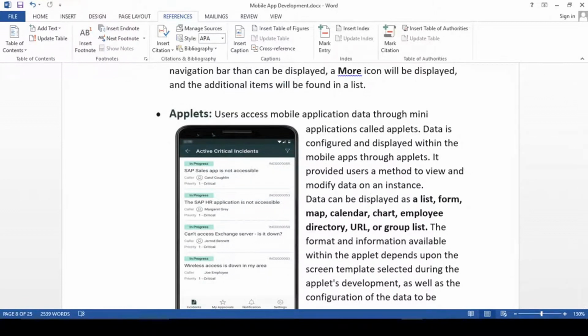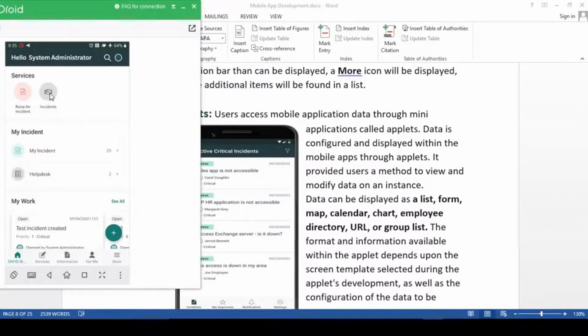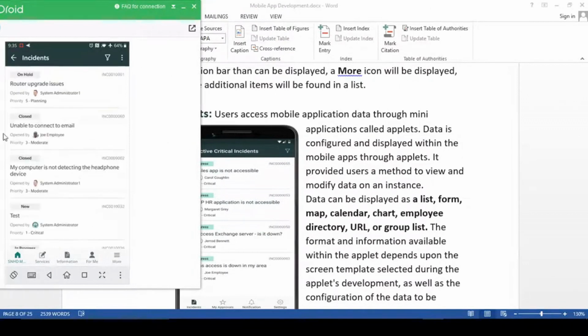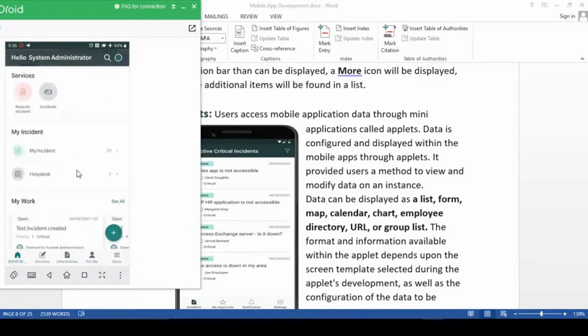So applet means this, guys. This is one applet, I can say. Incident is one applet over here. So the moment I click on incident, it is giving me the result. So this is one applet. This is one applet, right?